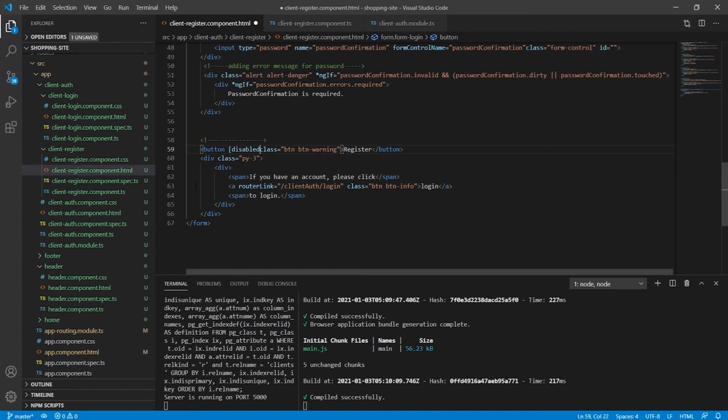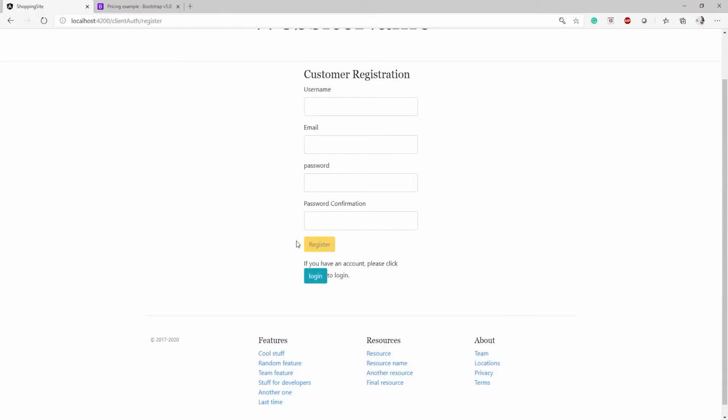Here I'm going to add the disabled property inside of this button because when we take care of the user input, we want to make sure that all those inputs are valid. If all those inputs are valid, we can let the user continue their actions.